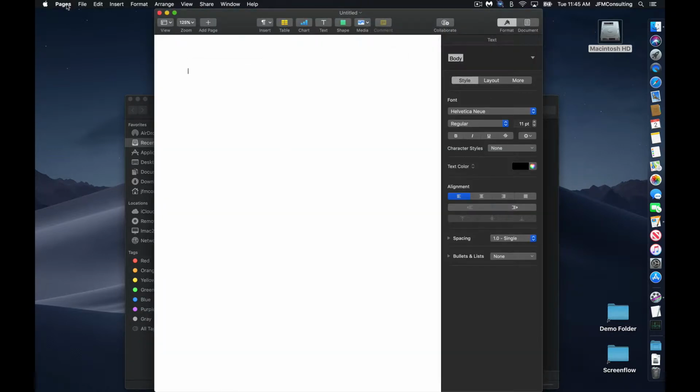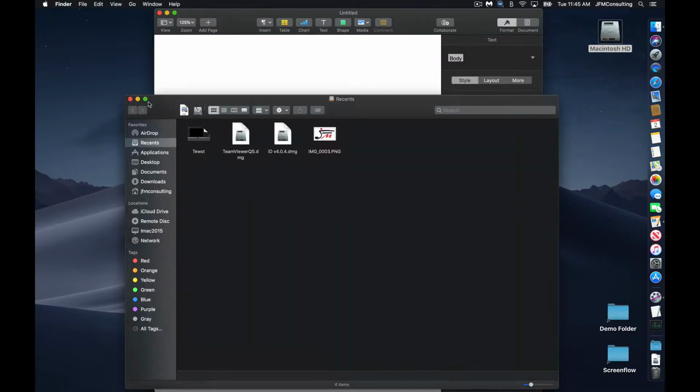So here's a blank. You'll notice it now says in the top left corner, Pages. This is the program that is the active program. It's the one I'm working with. Dots are colored dark. If I bring back over again, they're not grayed out. They're colored again. I'm now in Finder.